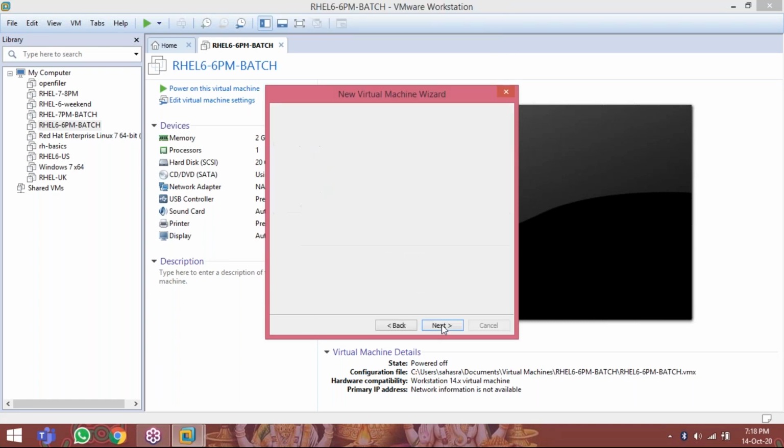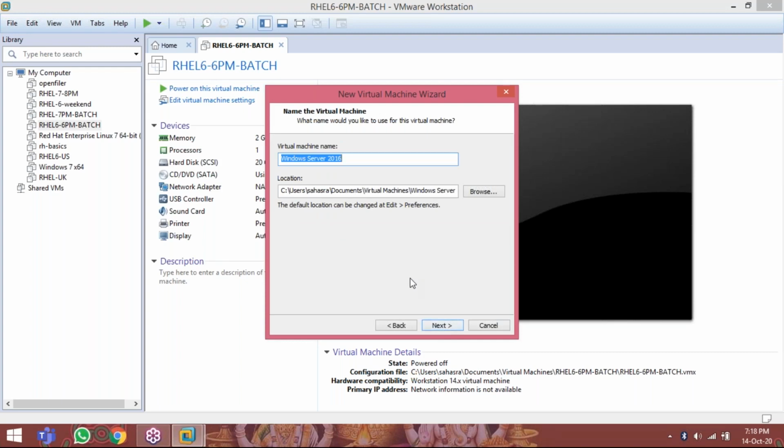So click next. So here you can provide the virtual machine name. So whatever it may be, depending upon your identification purpose. I am giving the name Win 2016 7 p.m. batch, for example. Because configurations will differ from batch to batch, that is the reason I am giving 7 p.m. batch. Click next.